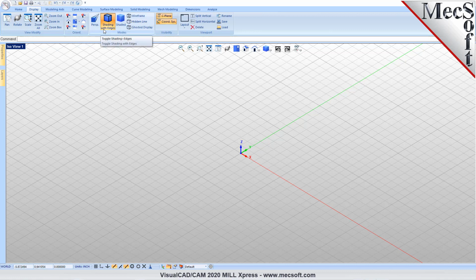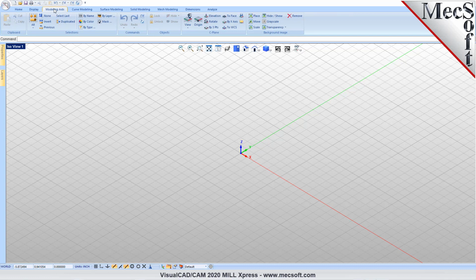And then you can change your display type, your mode, shaded, wireframe, etc. And you can control the visibility of your construction planes, viewports, etc. And then we have a modeling aids tab, which can help you by selecting things. You can filter or mask different selections. You can lock and unlock various geometries, control your construction plane, and then also you can set up a background image if you want.